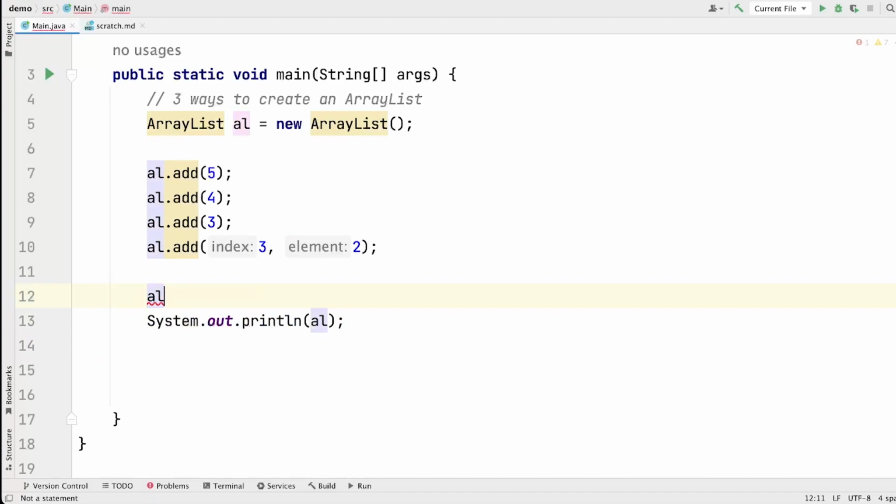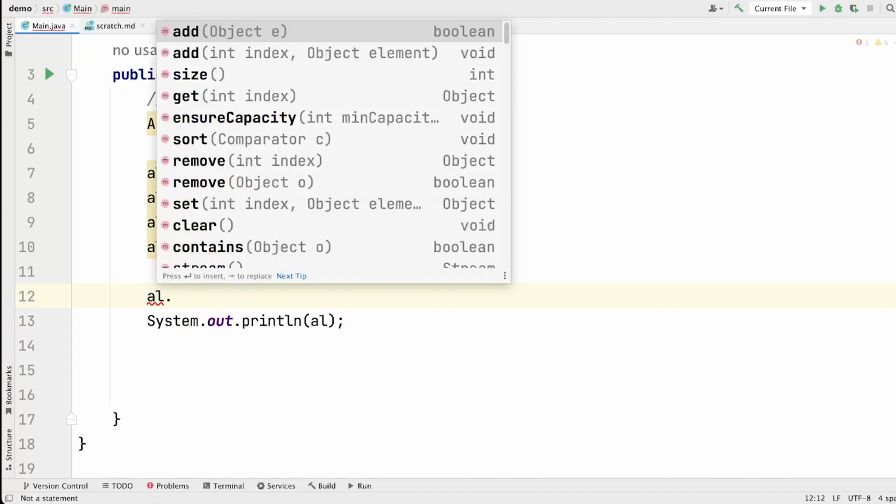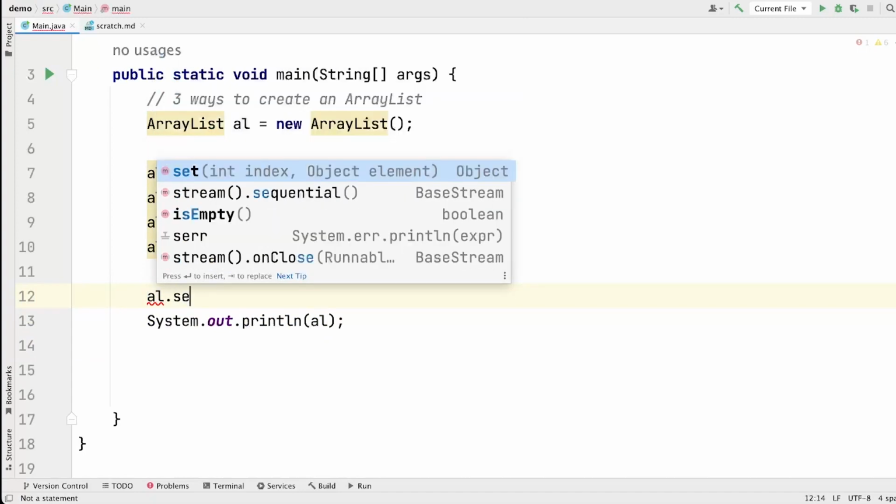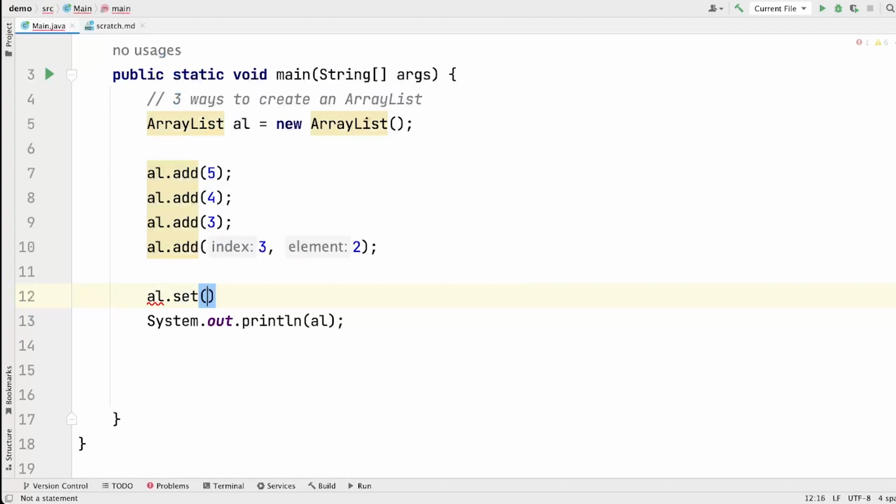So let's see the next method, that is the set method. The set method is used to set an element at a specific position, meaning we can update the element at a specific position. So it takes an index. Let's give it index 3, and let's set the element at index 3 equal to 1.